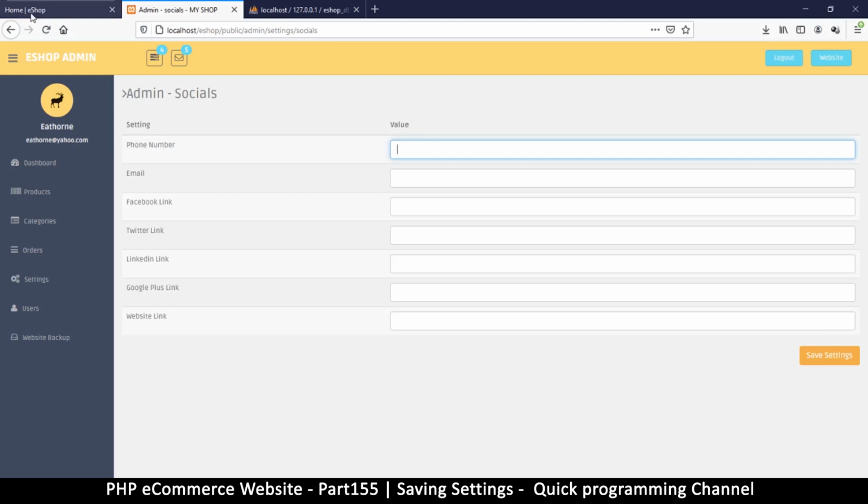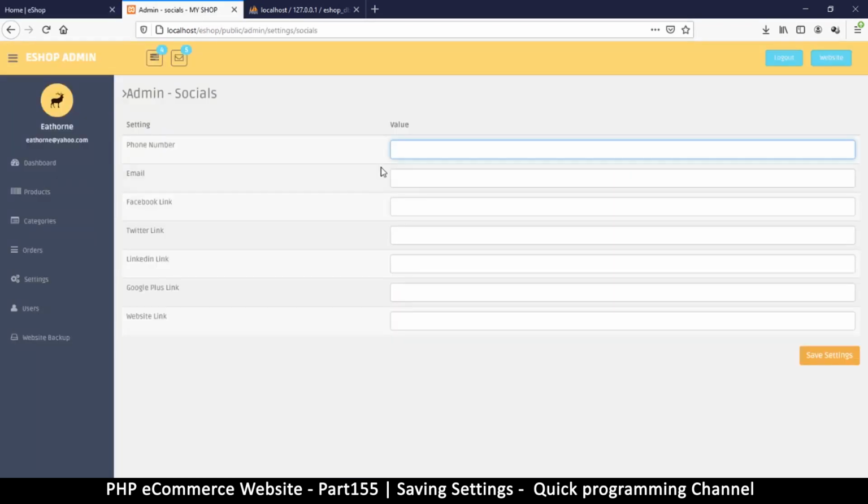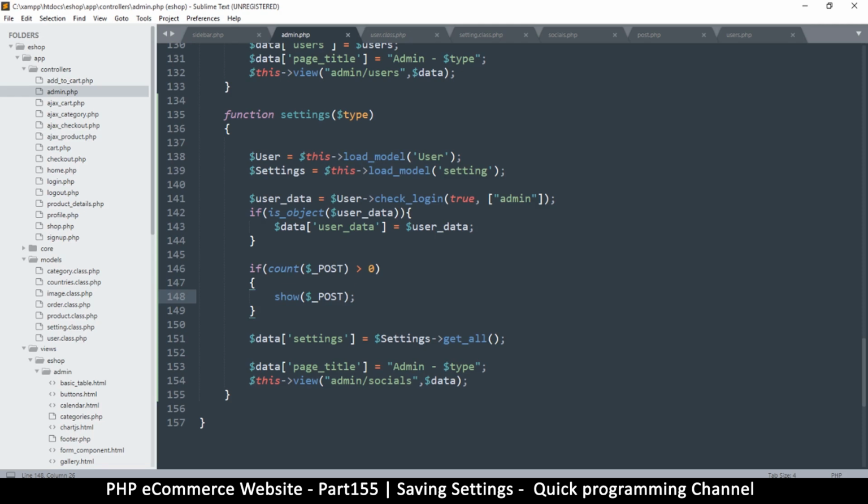So if I have a phone number here, let's come here and see what the phone number is for this. +291. Let's try just something different, something like that. And let me send my email here, info@mywebsite.com. So let me try and hit save settings here. So clearly I didn't get any of that. So let's see why we are having those problems.